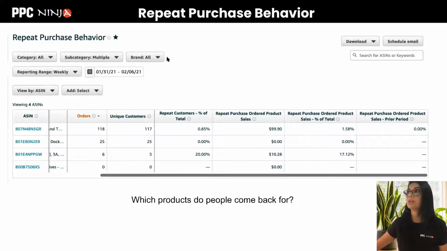All right. So now let's look at repeat purchase behavior. This is, again, very interesting because it tells you what are the different repeat purchases that are happening, how many orders, how many unique customers you got, and what was the total repeat percentage of the total. It's really interesting because that is giving you an insight into which products do people come back for. And if that's the case, then you have a strength there, and you can leverage that. You can double down on it, and maybe if you're thinking of another product line, you know which ones are a good starting point for you to kind of hone in on.